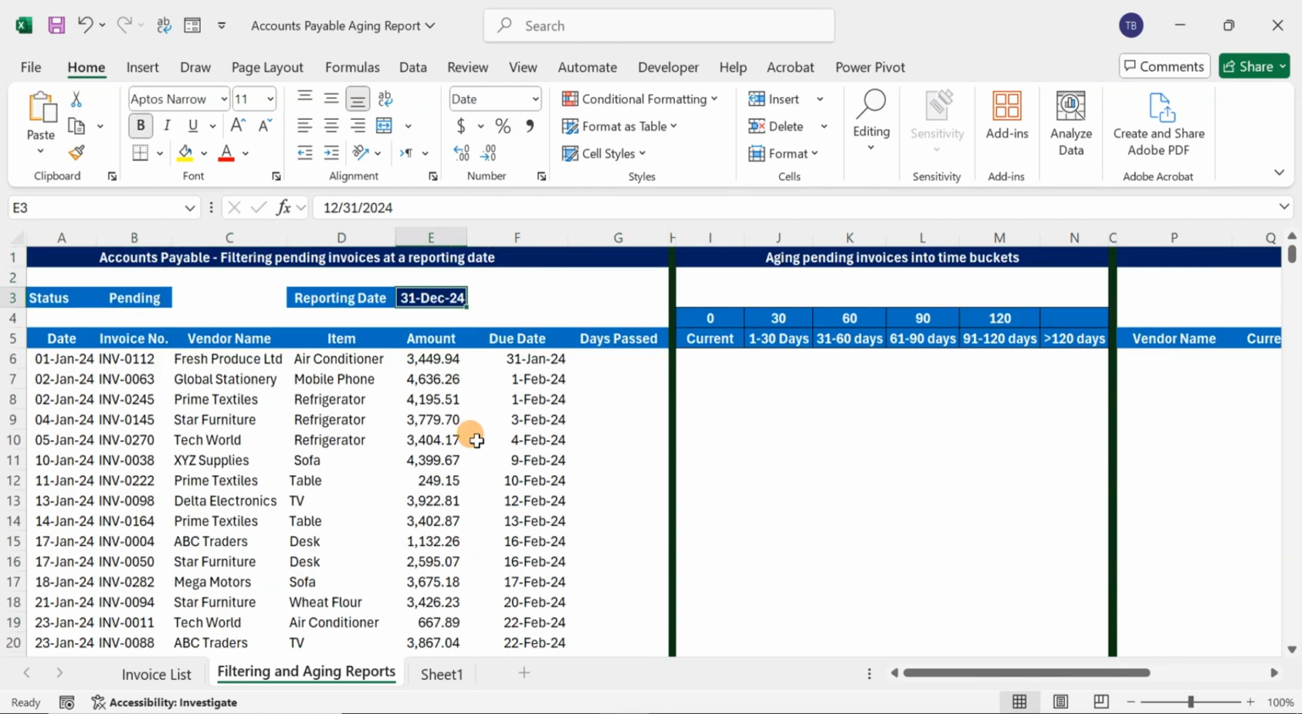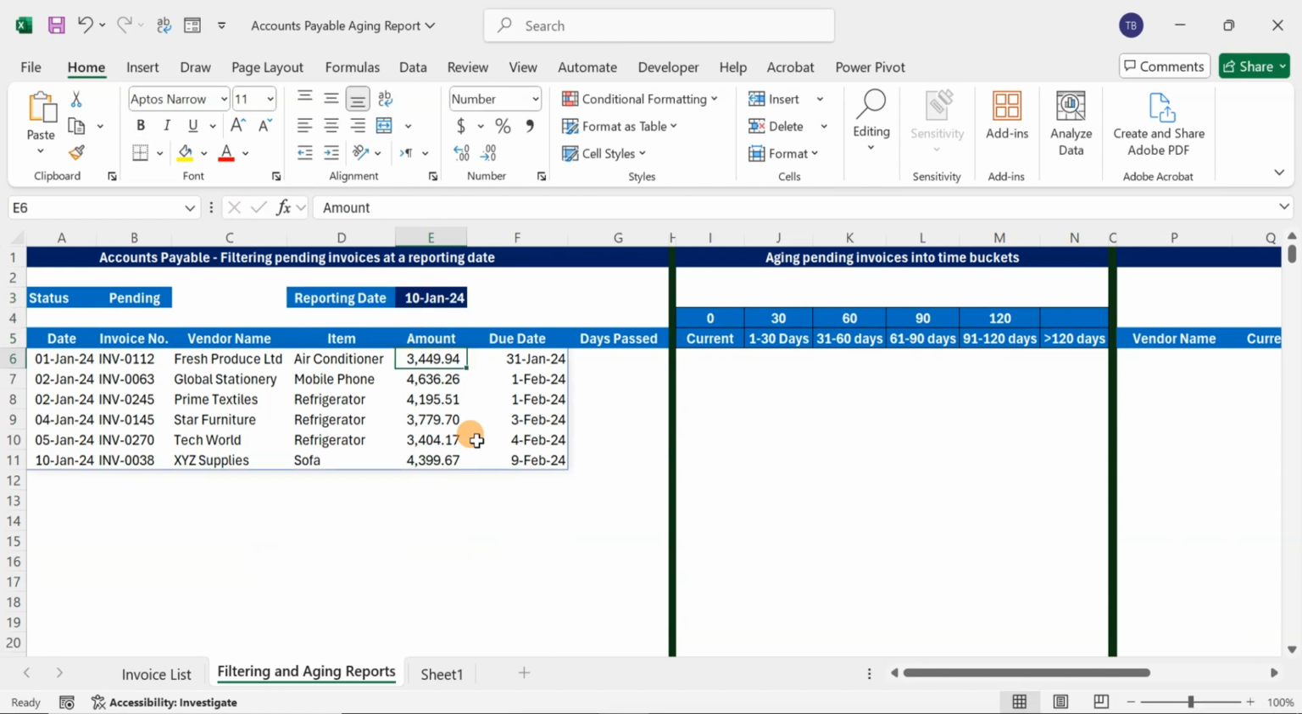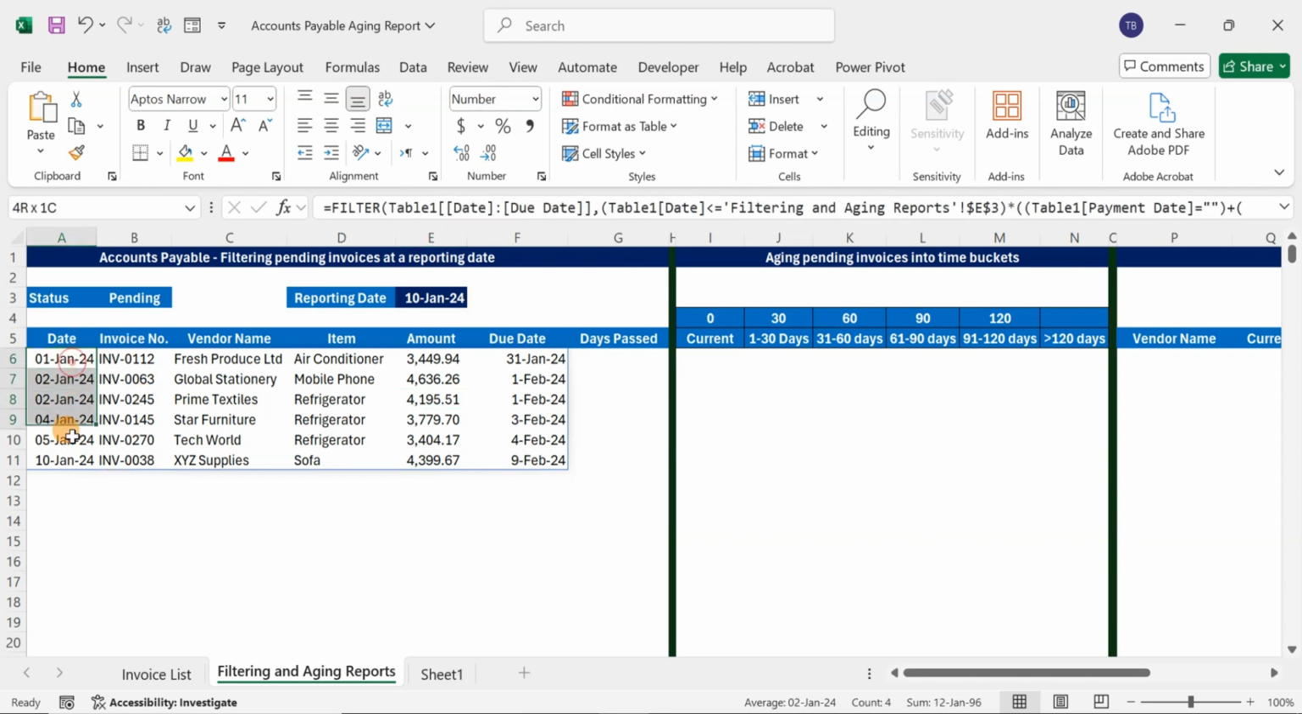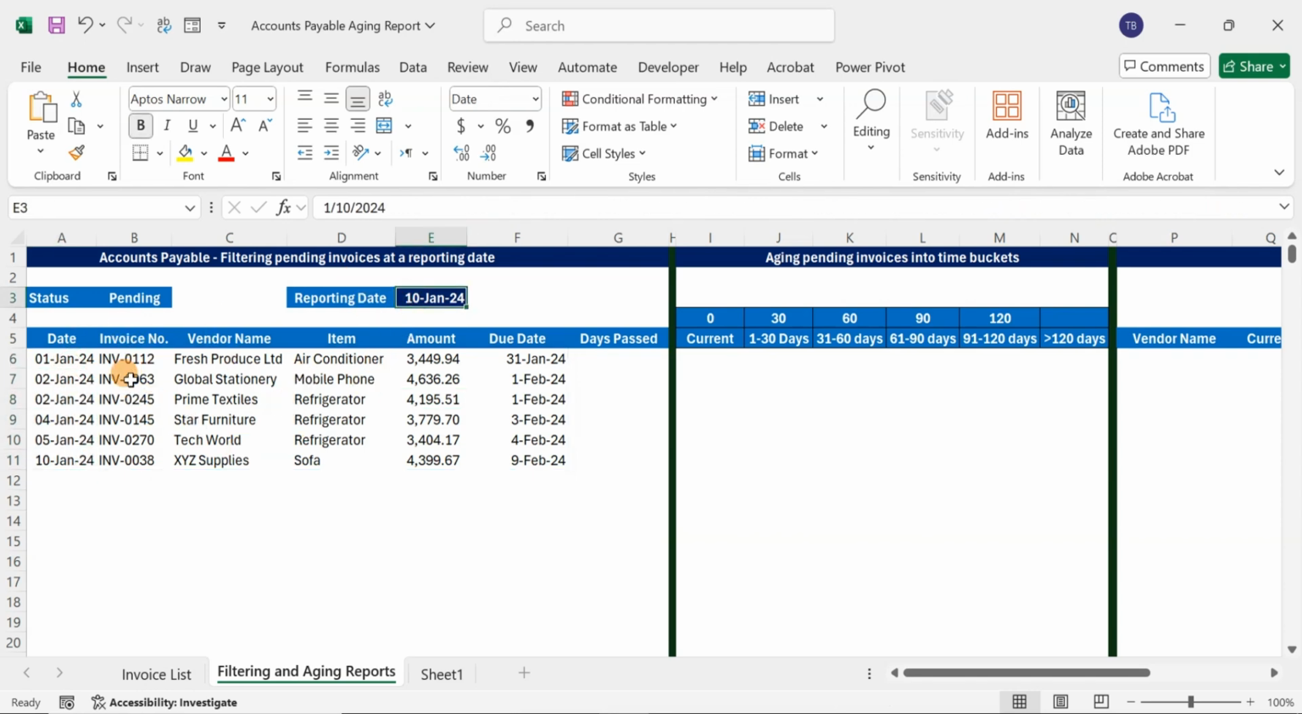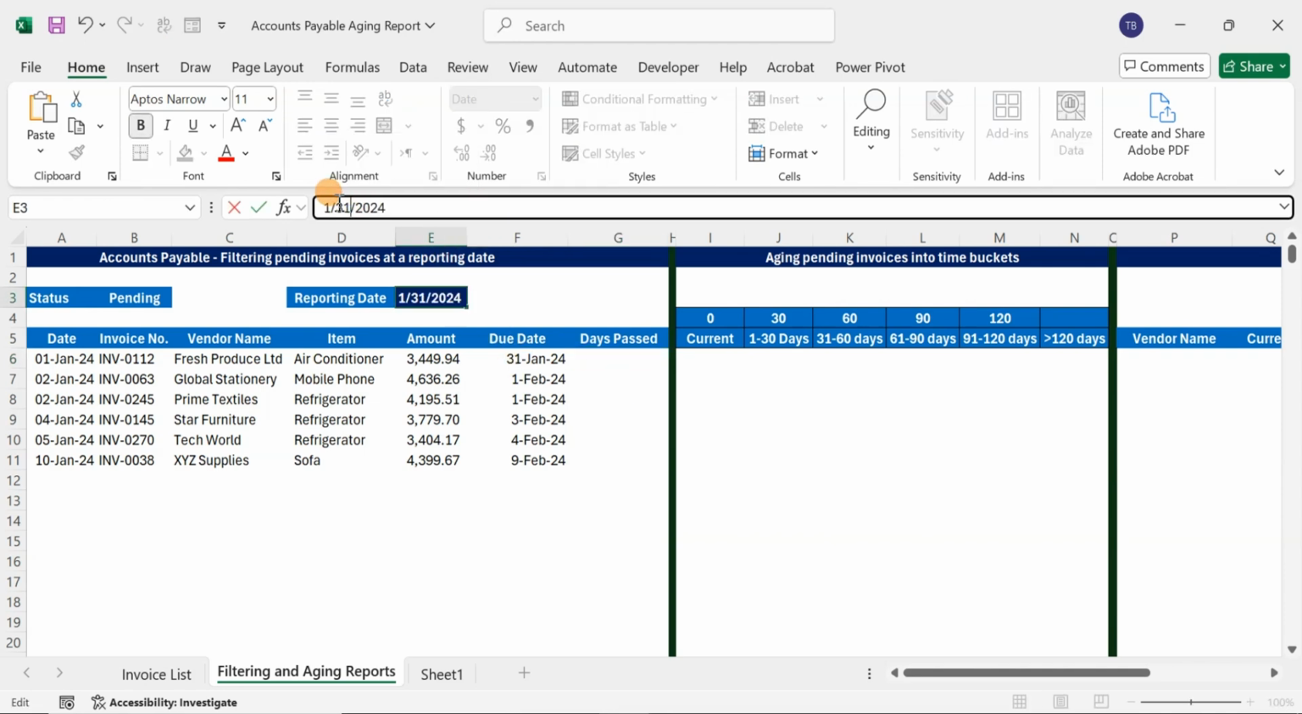Now because it's dynamic, if I change the date to, say, 10th of January, these are the invoices that were invoiced to the company before the 10th of January and remained payable, were not paid at the reporting date. Let's put it back to the 31st of December.